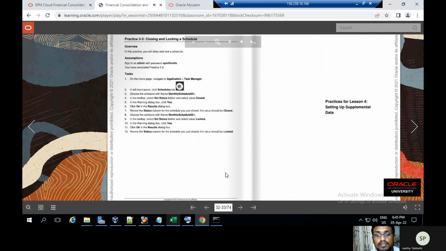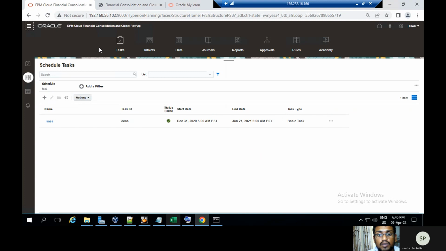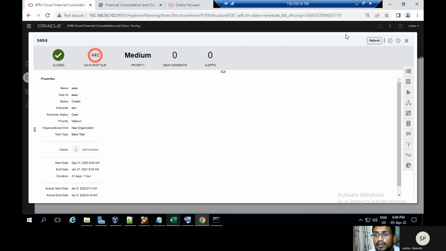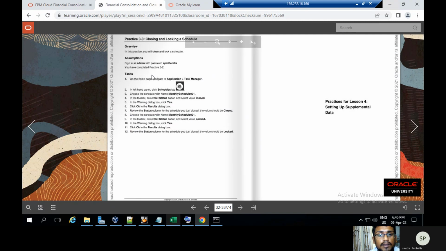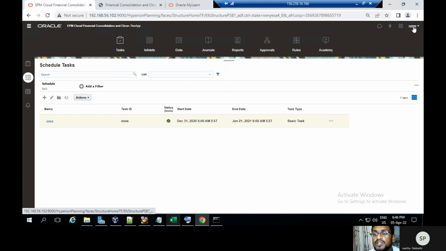After these schedules, this is the schedule we are going to lock. So if you want to lock that, refresh. If you see here, if you want to open it, you can open it, or under actions. Okay, one second. So if you want to lock the task, you must be logged in with the approver. Sorry, you must be logged in with admin.